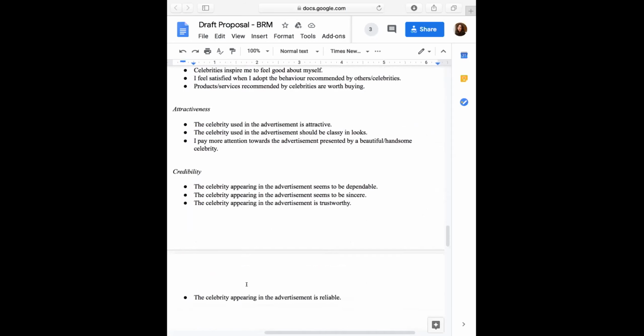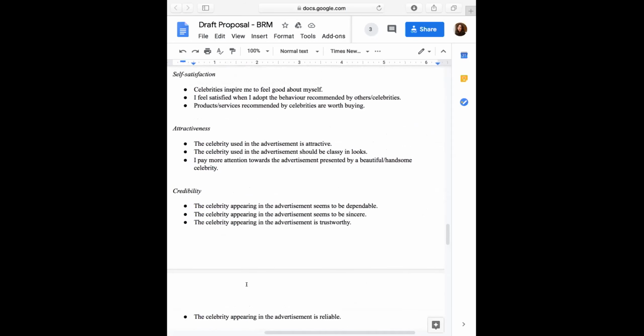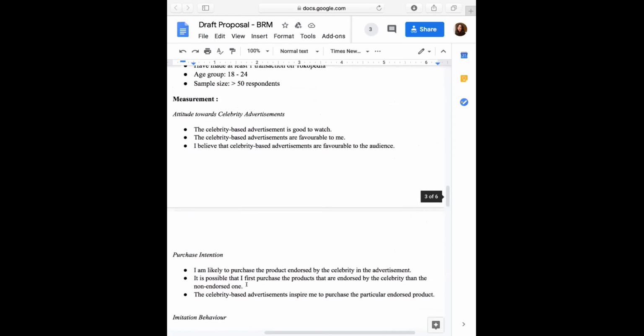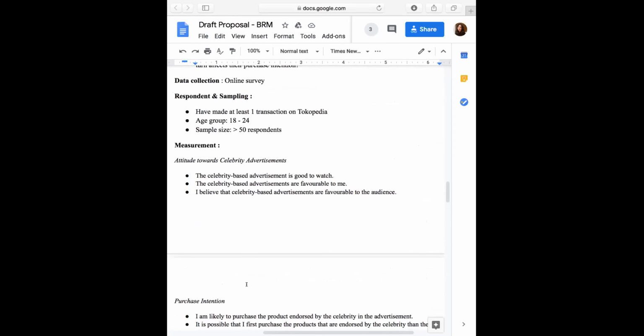Yeah. Okay. The measurements are okay, but you need to adapt it to your context, like Tokopedia and BTS. Okay, so be specific. Oh, one more thing. I think for your sample, you need to have someone that already watched the ad.